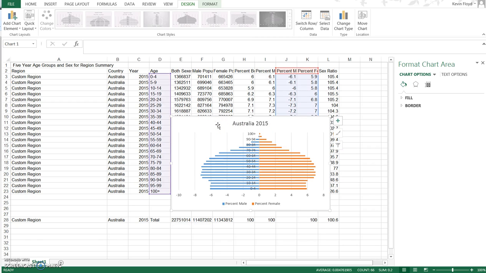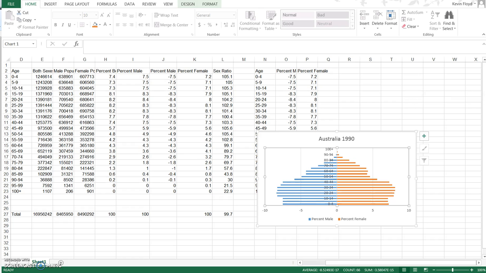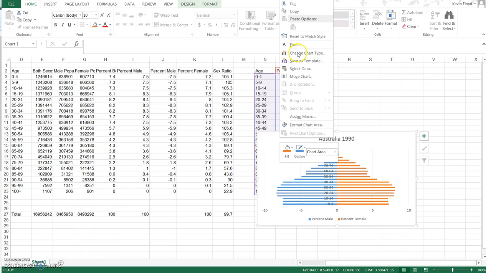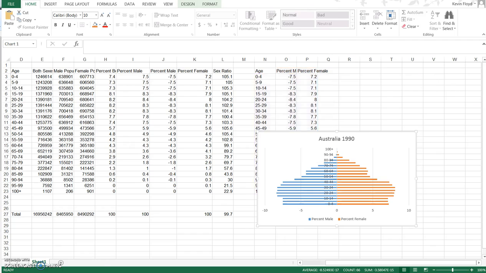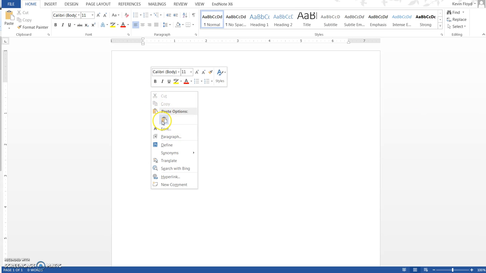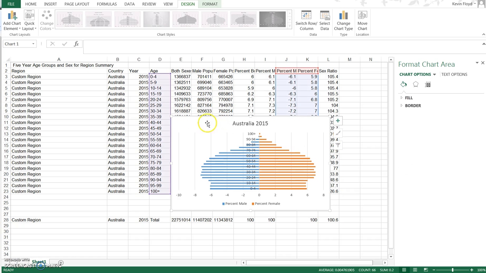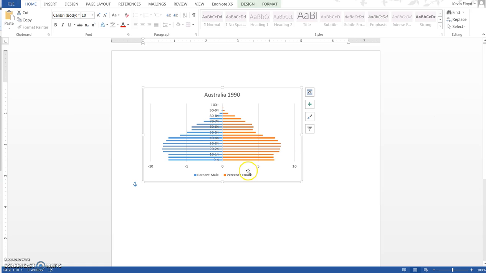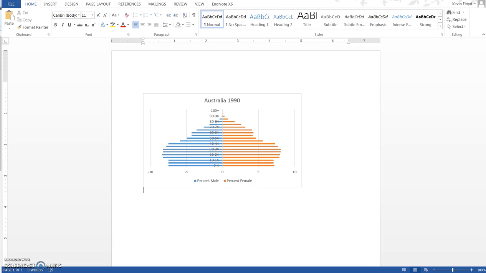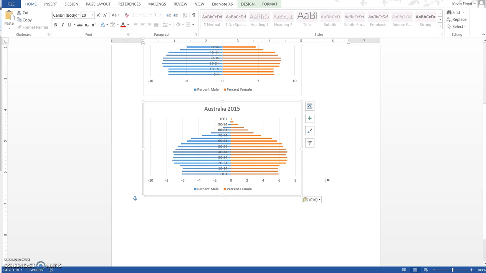Now again, what we want to try to do is compare how the population breakdown has changed from 1990 to 2015. So to do that, we want to copy the two graphs into a new Word document. Come back to the 1990 and copy, open up Word, and paste. And we can do the same thing for 2015. Copy, and paste.